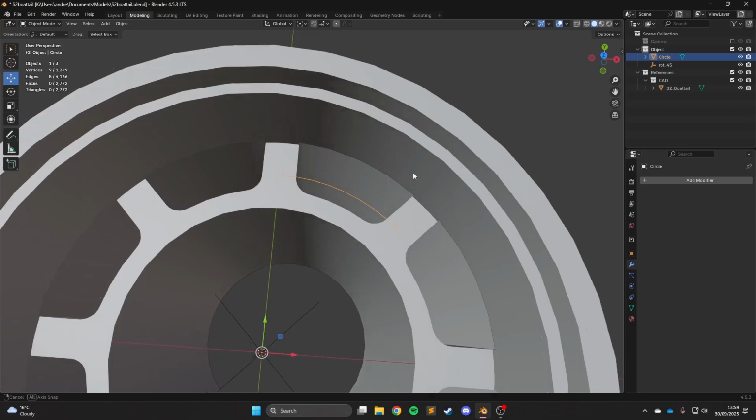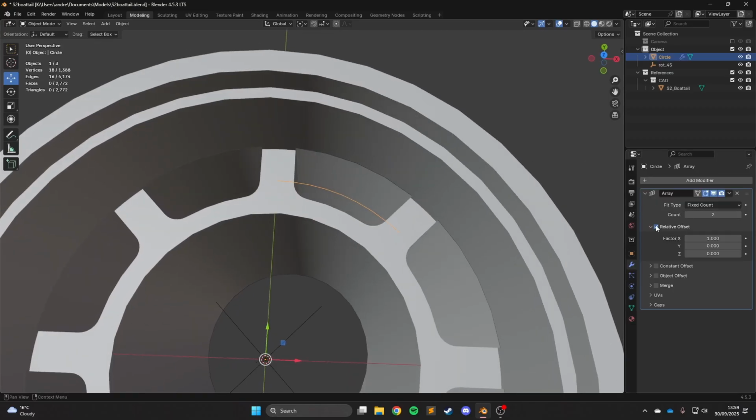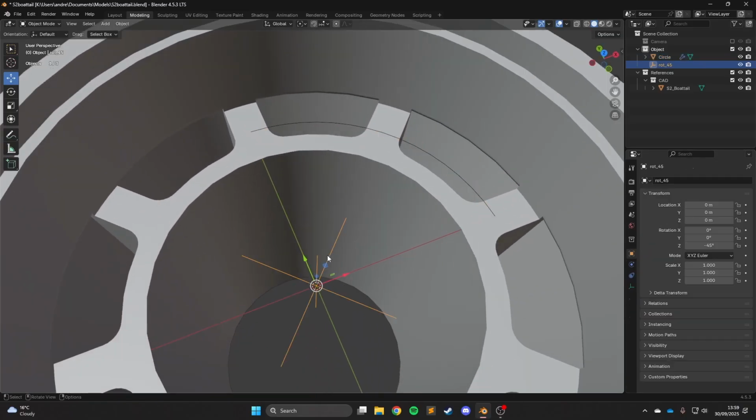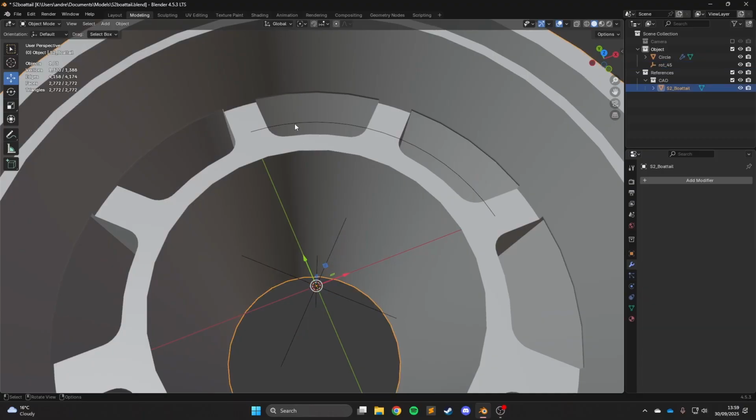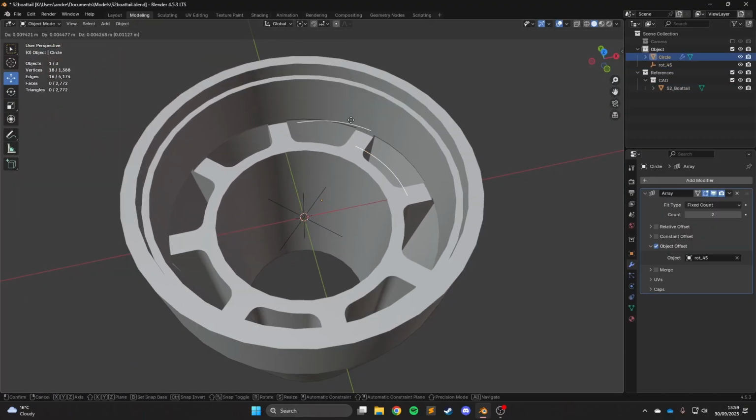And what we're going to do here, we're going to add our first modifier. We're going to add an array modifier. We're going to turn off relative offset. We're going to come into object offset, and we're going to get our little rotation helper thing. Because this is on the origin, you have to make sure that the origin of this and the origin of this are on the same spot, or else it starts to go all over the place and do weird things.